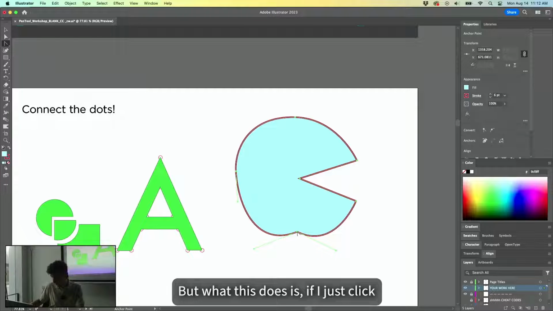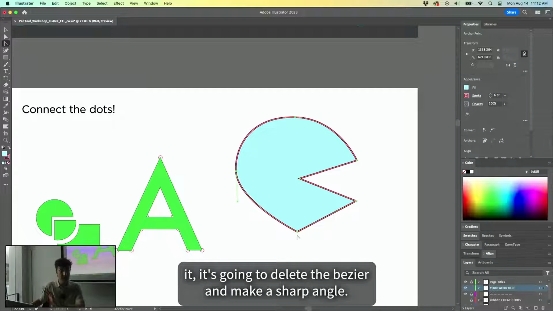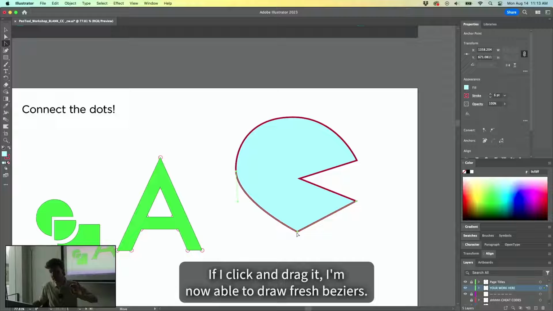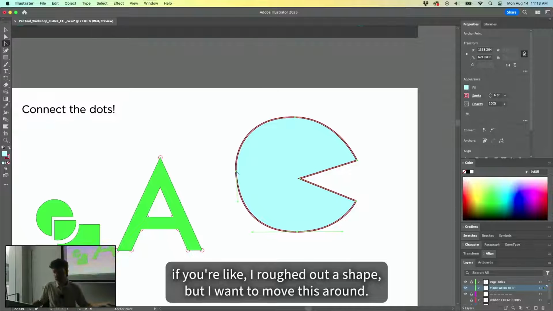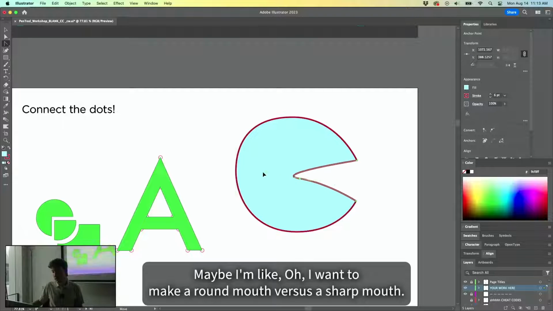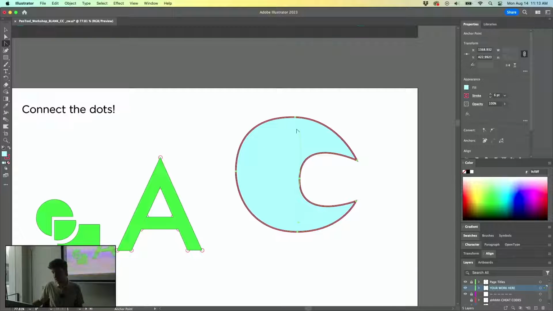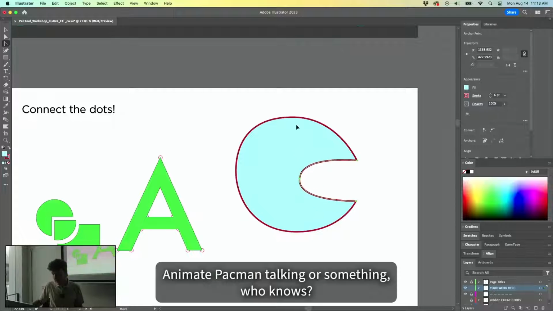What this does is, if I just click it, it's going to delete the Bezier and make a sharp angle. If I click and drag it, I'm now able to draw fresh Beziers. That's super helpful if you roughed out a shape but want to move this around. Same with this mouth here. Maybe I want to make a round mouth versus a sharp mouth. Animate Pac-Man talking or something, who knows.